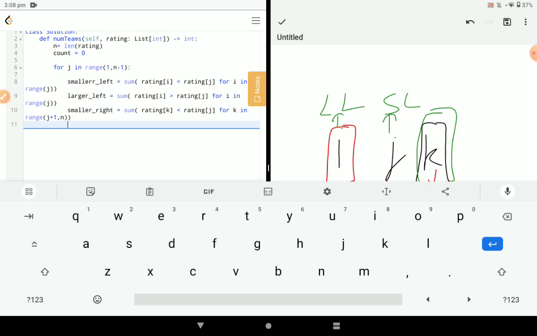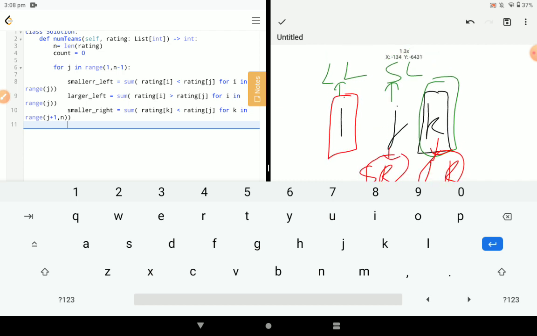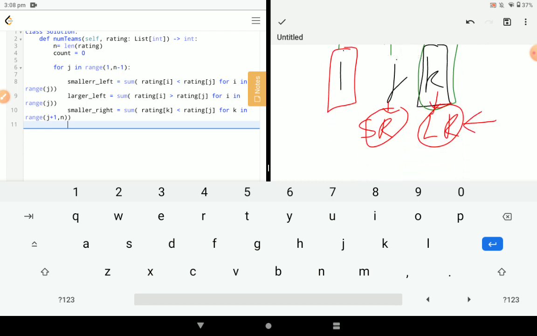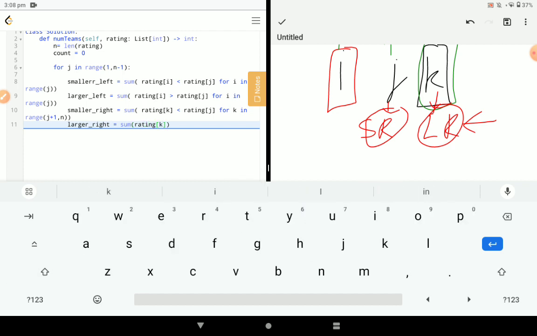Then comes the larger right. We have done with the smaller right, larger left and smaller left, and our last is larger right, meaning the extreme right position. Basically the larger right counts the number of elements after index j that are larger than the rating of j. Larger right equals the sum of rating of k.